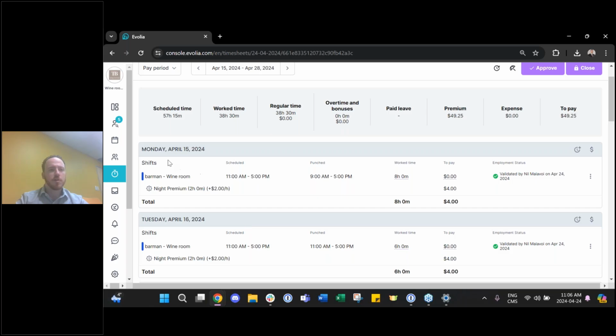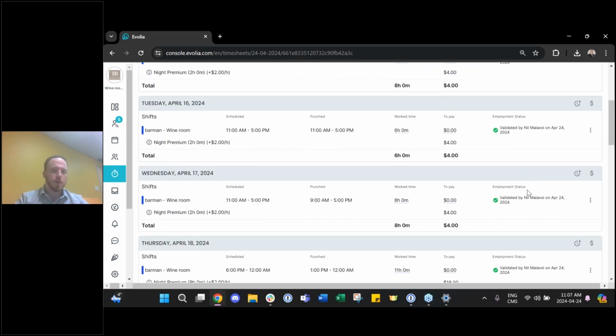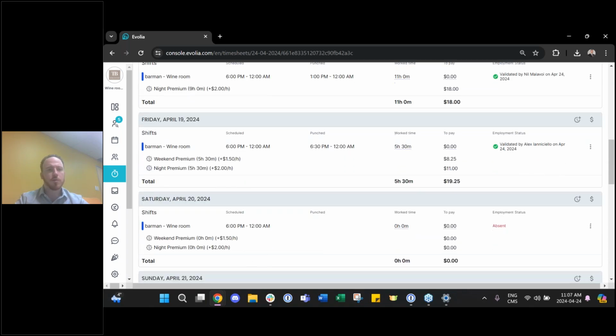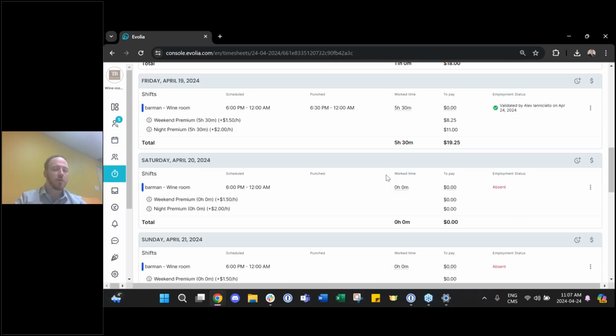So as you can see here for my Monday, he was scheduled from 11 to 5, they punched in from 9 to 5. And I could also see if there's any type of premiums that's been added onto the shift and who validated the shifts. So a bit like we've seen previously, you're able to see all the information pertaining to each individual shift, any type of premiums, overtime rule calculations as well. And then from here, again, we can always make the same adjustments.